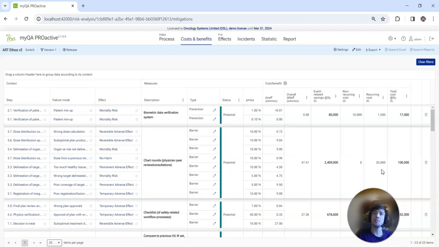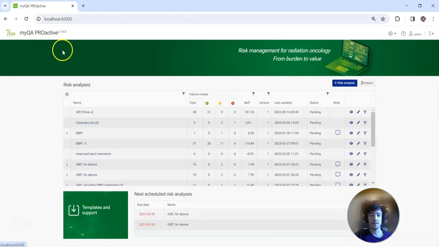So this can be really nice both for deciding the most efficient use of your resources within the department, but also actually for helping you to build a business case and show that you have rigorously analysed the most effective tool for the job. So that's the prospective nature of myQA Proactive.